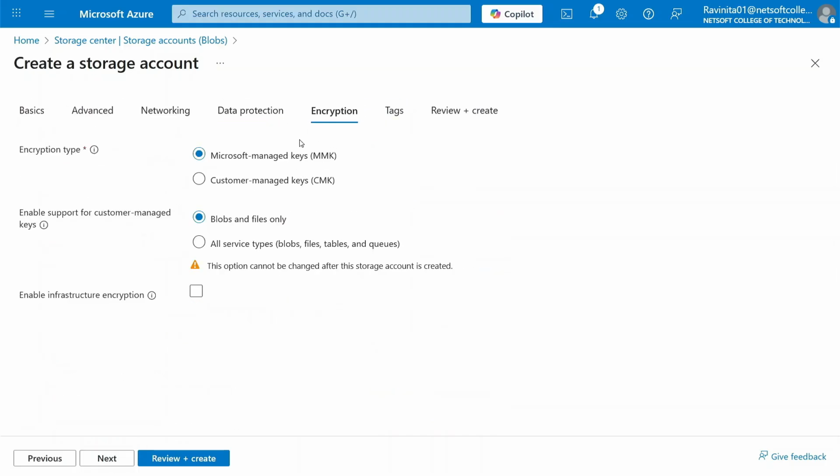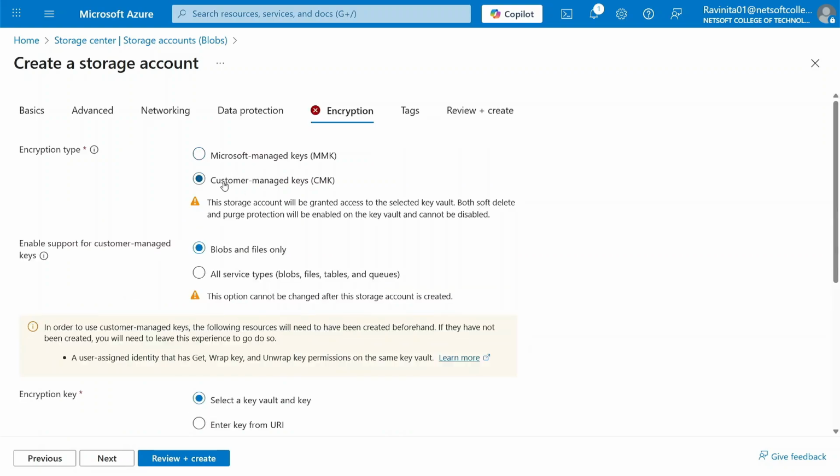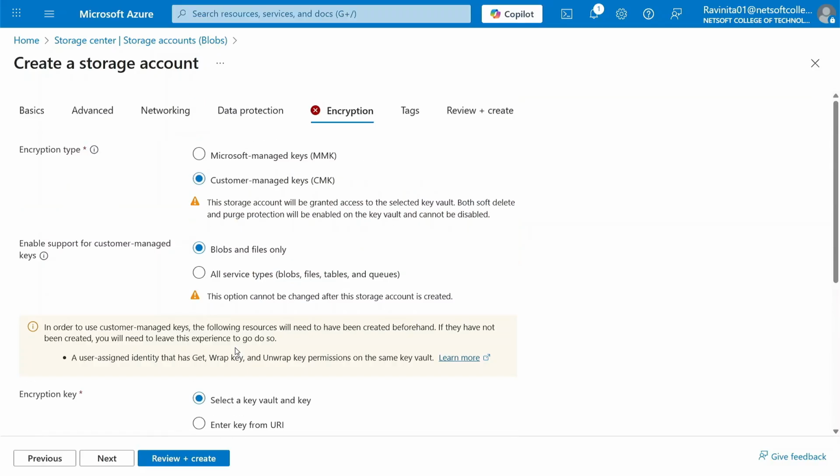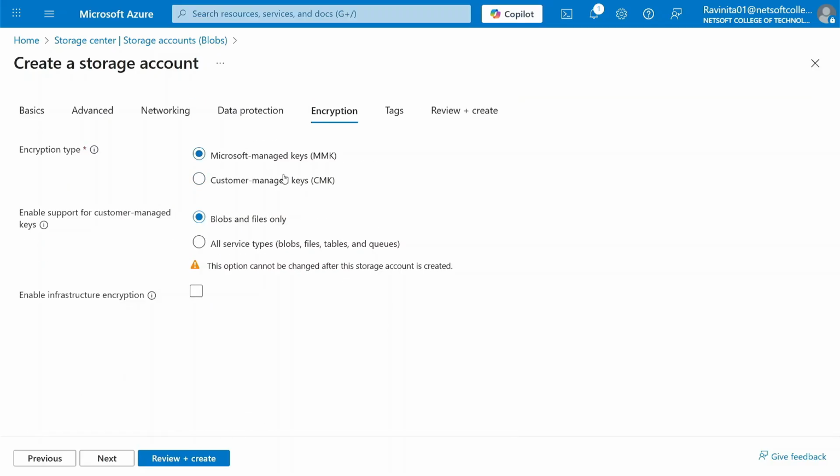Next is encryption. Data at rest is always encrypted, so you just have a choice to either let Microsoft maintain your encryption keys, or if you want to maintain them yourself, you can click on Customer Managed Keys. In this case, you maintain the keys in the key vault, which you will create on Azure. But in most cases, I will select this: let Microsoft manage my keys.